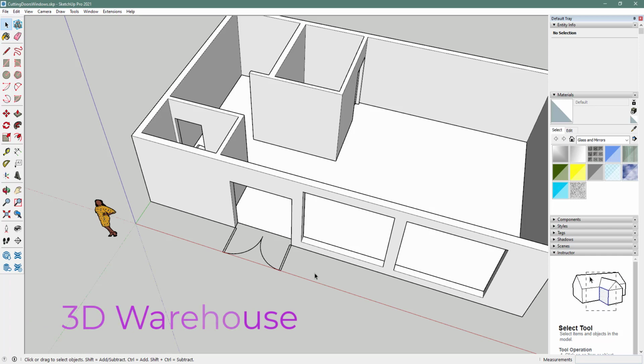And 3D Warehouse is a website where modelers share pre-built models with each other. So they have all kinds of models for you to use for free in your projects. There's a couple of ways that we can access the 3D Warehouse.